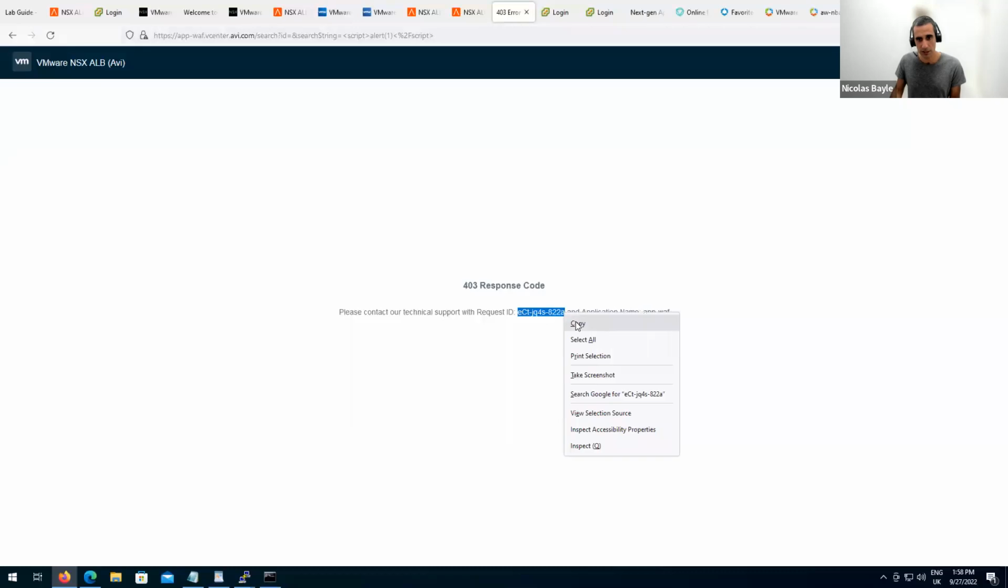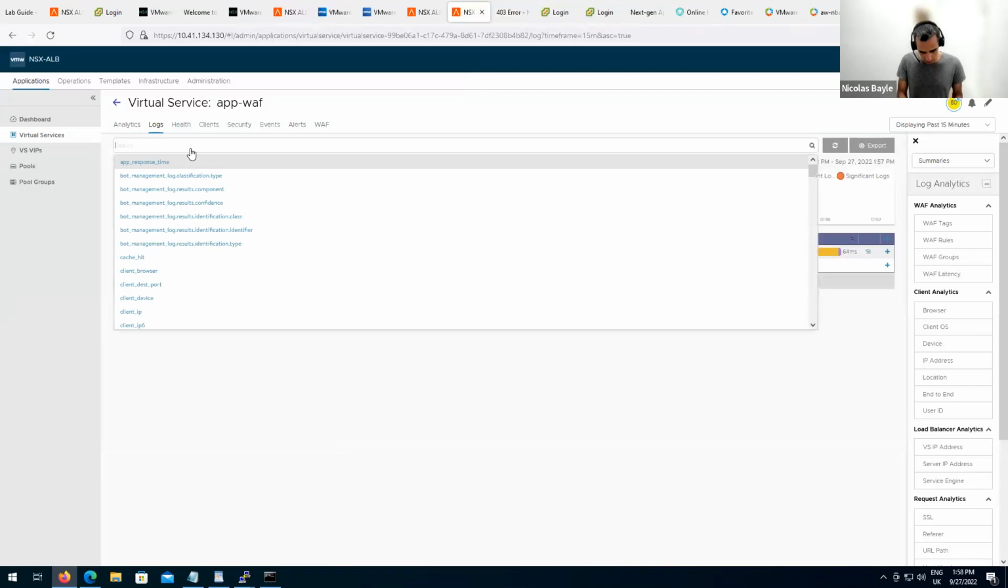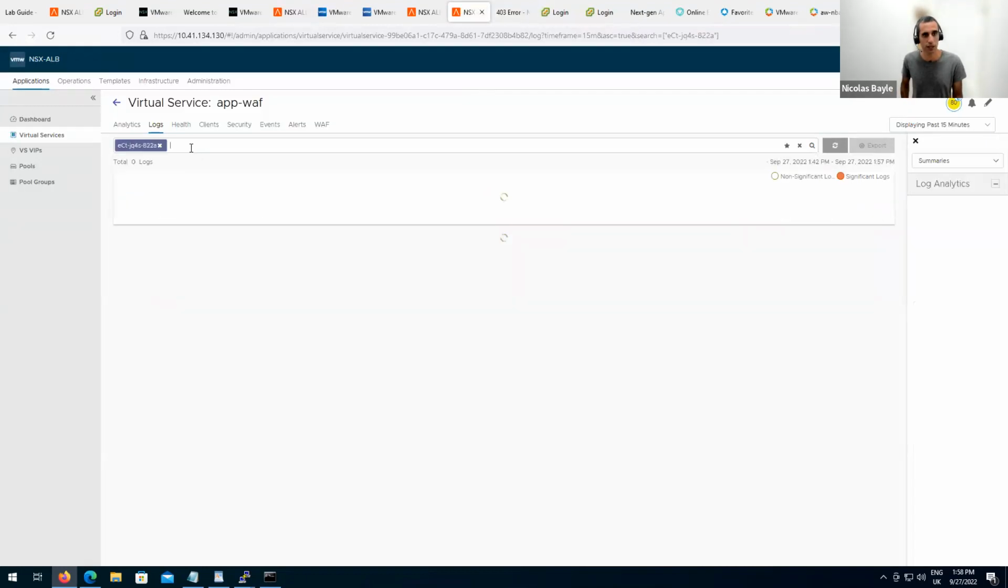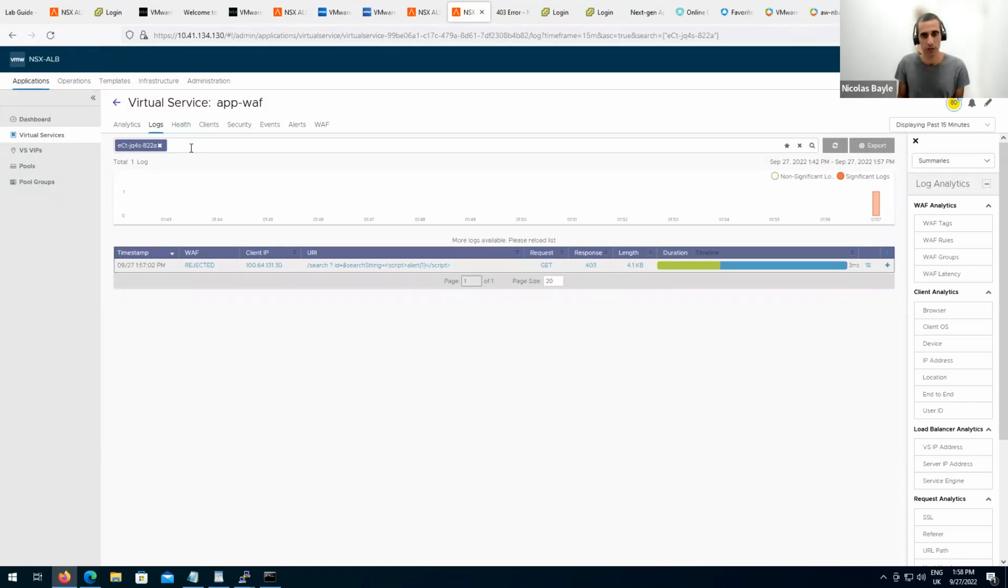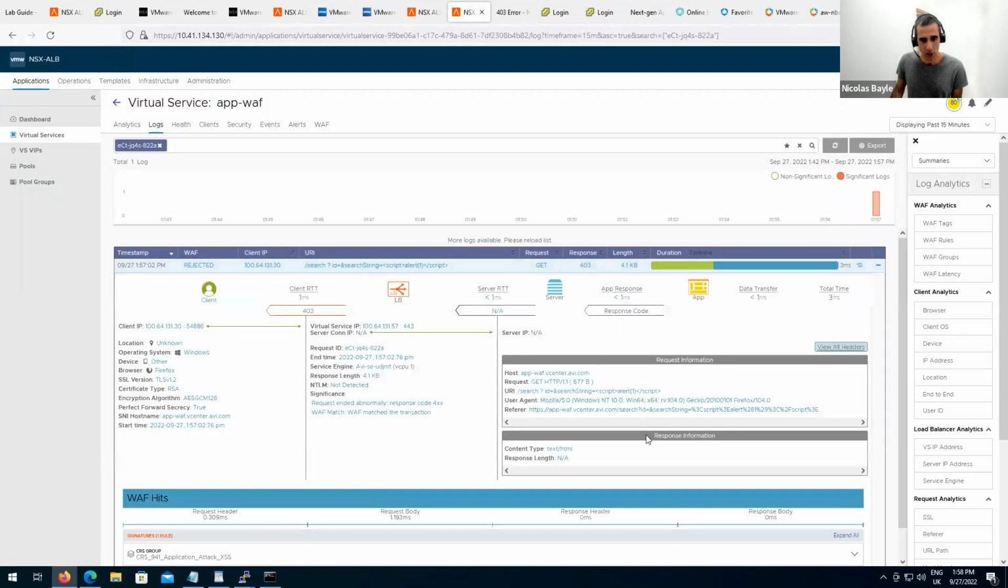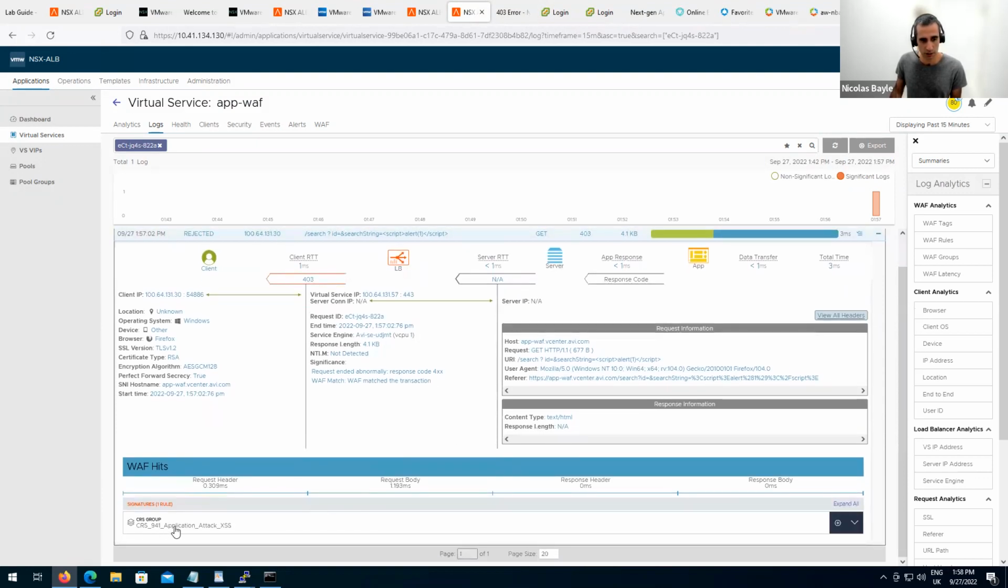And from this, remember the power of the logs. Here, you can apply a filter, and this filter is extremely easy. It's just the request ID here. And now you have all the information. As we have mentioned, you know exactly what happens, and you know why this request has been dropped. You see exactly which CRS rules matched this request, and therefore why the web application firewall has dropped this packet.